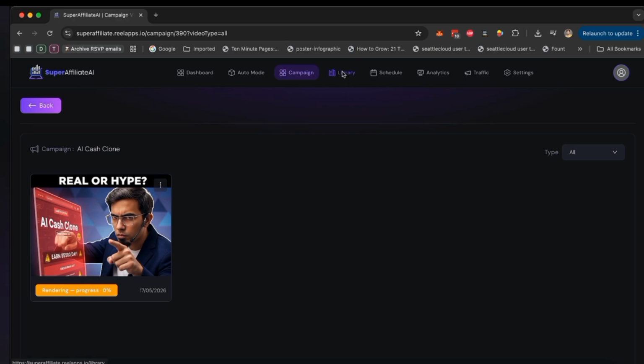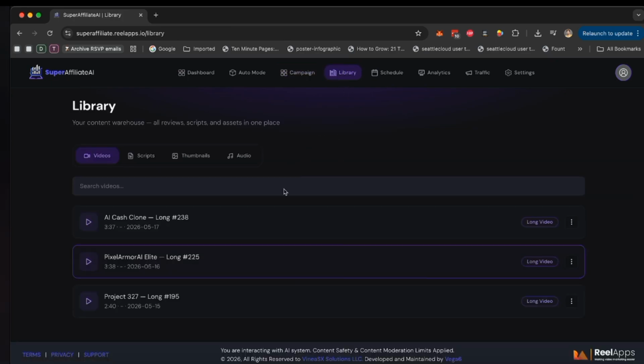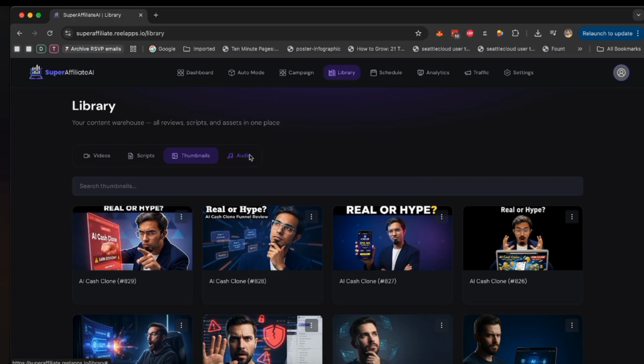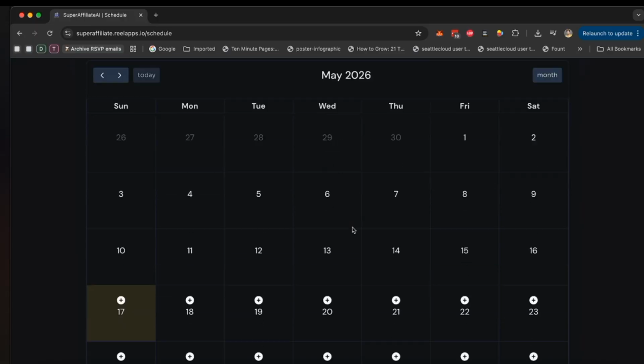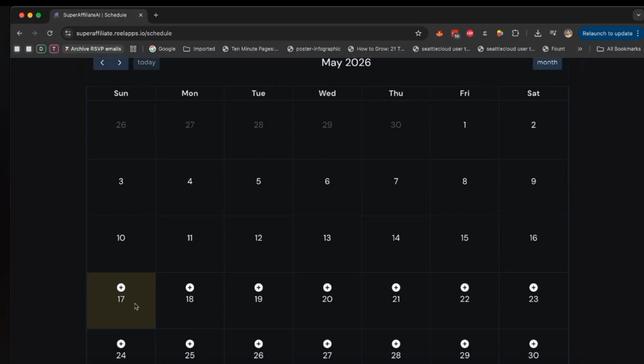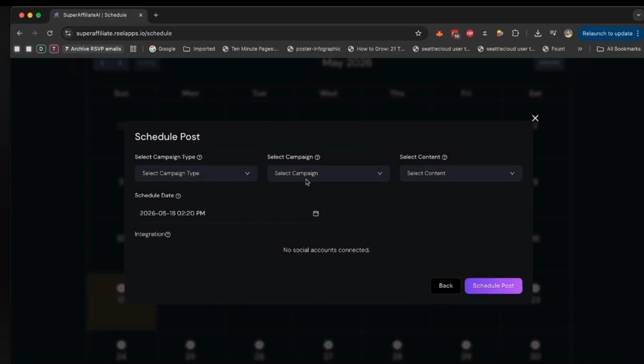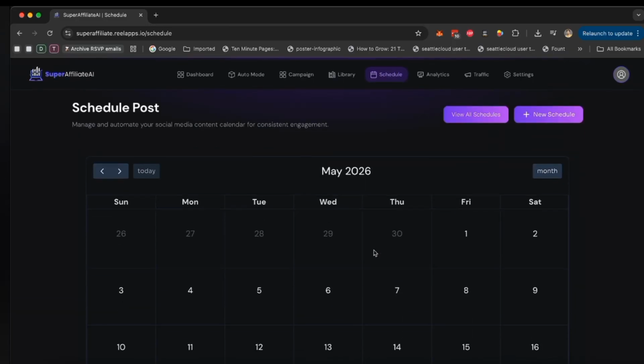Once it's rendered, it will be published automatically. Then you can see all the videos, all the scripts, all the thumbnails, all the audios, voiceovers in the library section, and in the schedule section you can see all the videos that you have scheduled. You can schedule them manually. You can select the video campaign type. You can select what date and time you want to schedule it, which accounts you want it published.